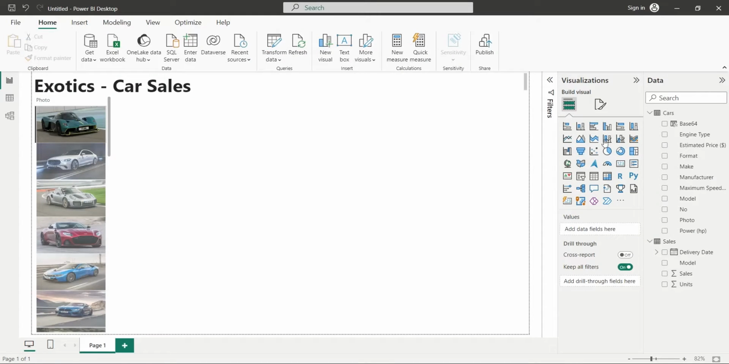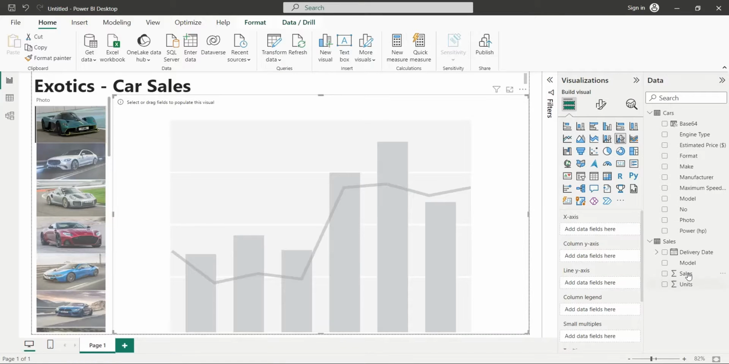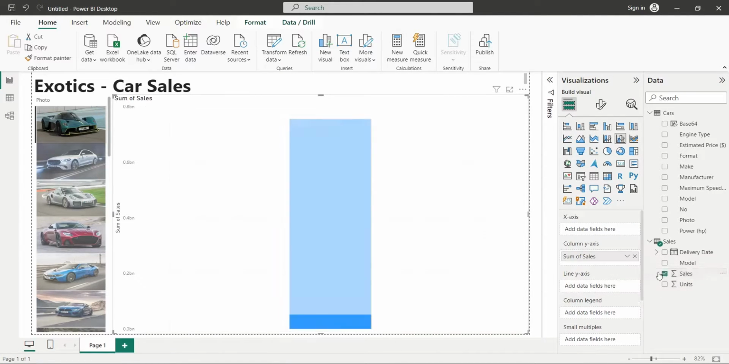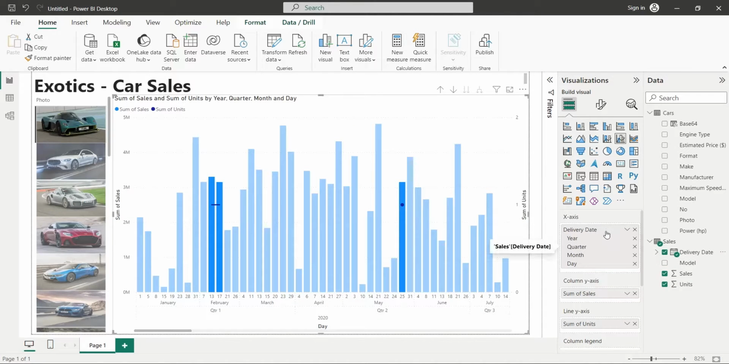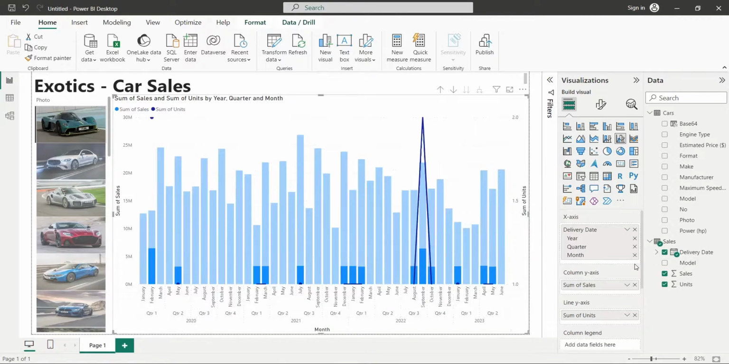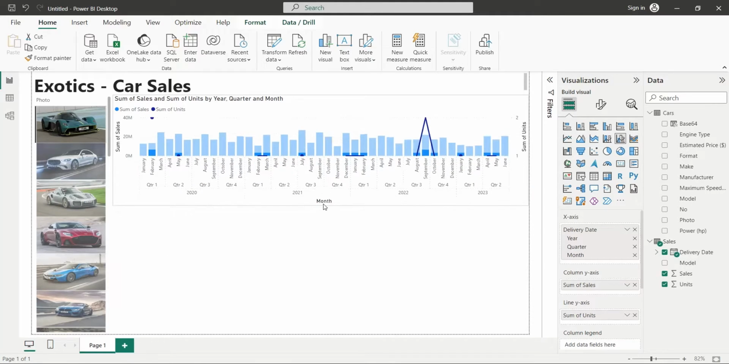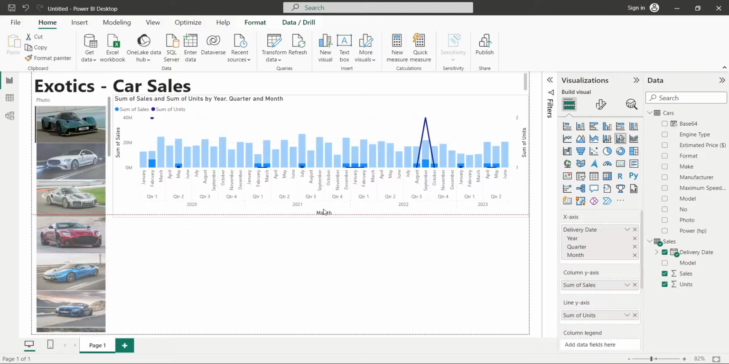Add a line and column chart to your dashboard. Add the sales field to the column Y-axis, the units field to the line Y-axis, and the delivery date field to the X-axis, without the days. This will display the amount of sale, and the number of units sold, by their delivery dates. Remove the sum of, from the sales, and units fields.